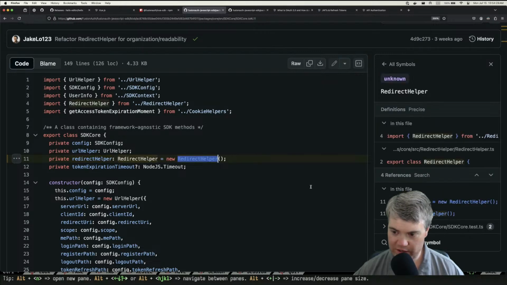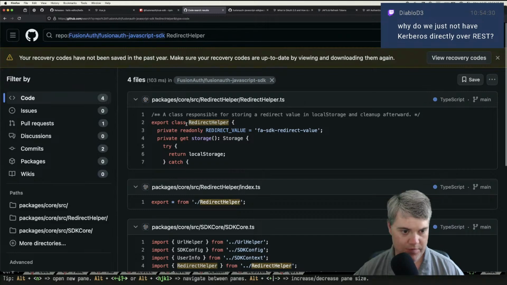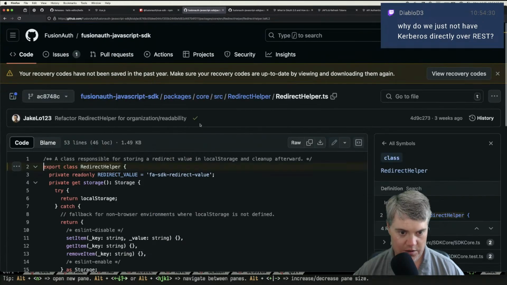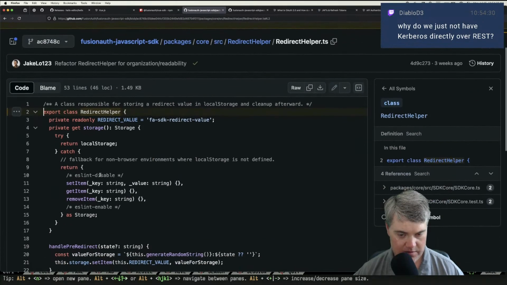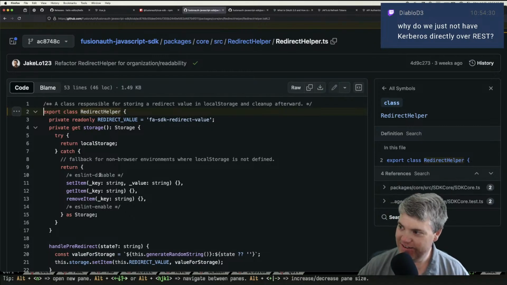New redirect helper. Okay, so I need redirect helper. Why do we just not have Kerberos directly over REST?